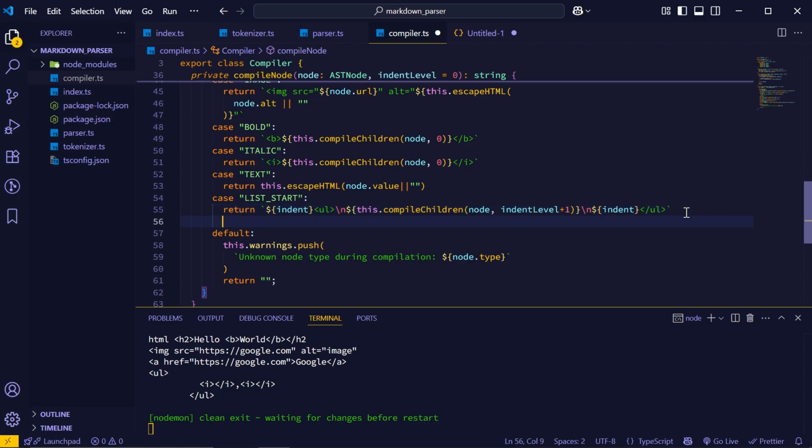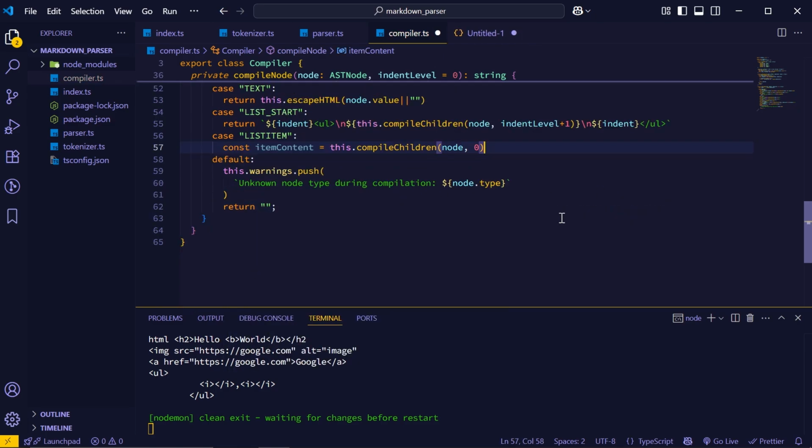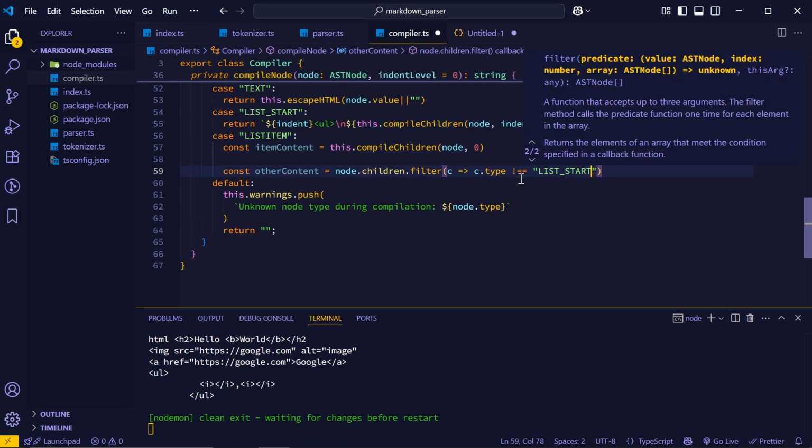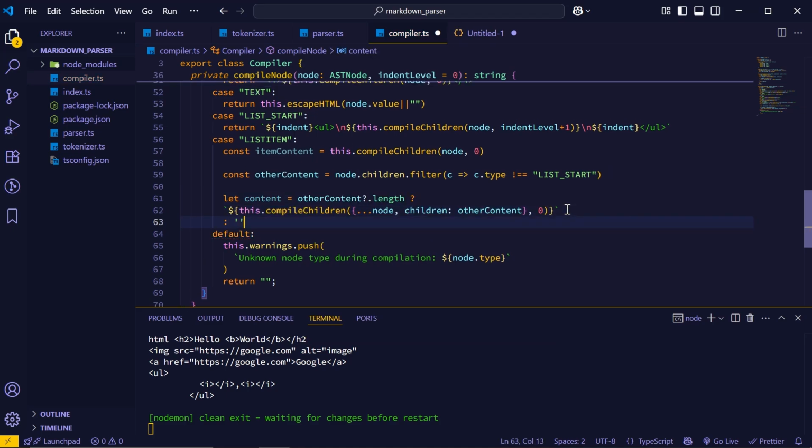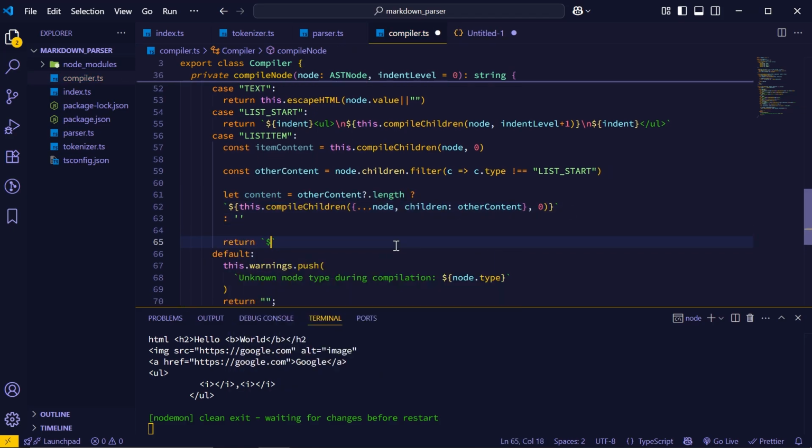We need to compile the list items individually, and for that, I will create a variable itemContent, which is equal to the result of calling the compileChildren method with the node and 0 as the indent level. I will obtain any other content whose type is not a list start from the children of the list item. Then I will create a content variable whose value is conditional. If the other content has a value, then we return a call to this.compileChildren with the node. I will ensure that the children of this node is the other content variable and 0 becomes the last argument. Finally, I return a string with an HTML list item element whose value is the content.